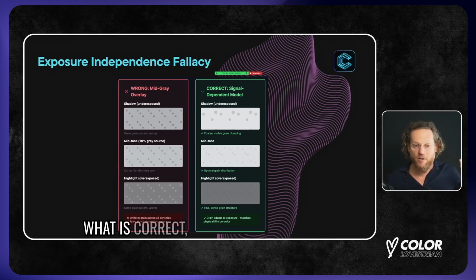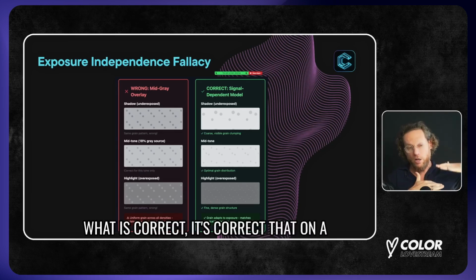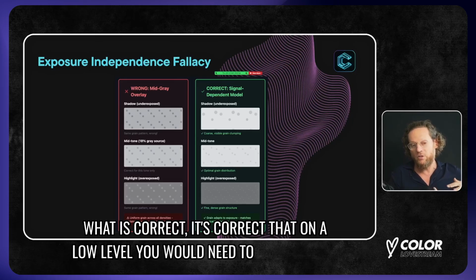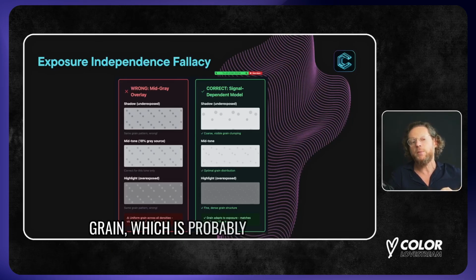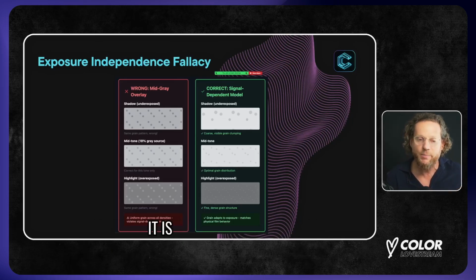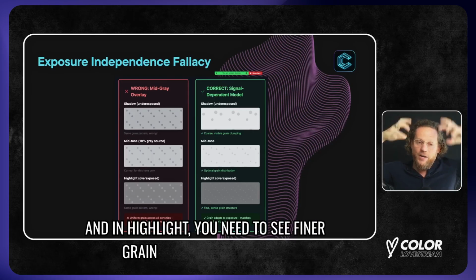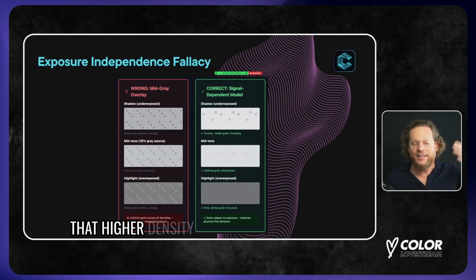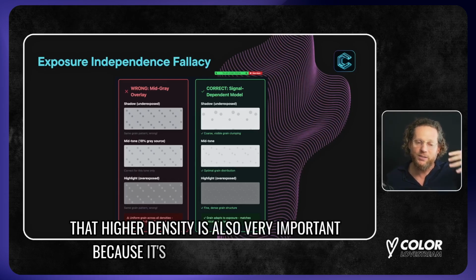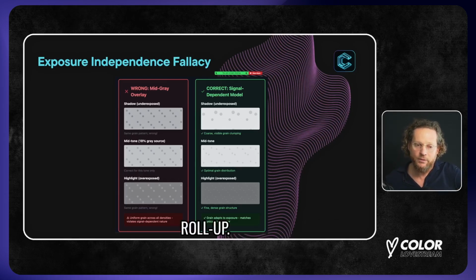Okay? What is correct? It's correct that on a low level, you would need to see different grain, which is going to be bigger in size. It is bigger in size. And in highlights, you need to see finer grain with higher density. That higher density is also very important because it's part of that highlights roll-up.